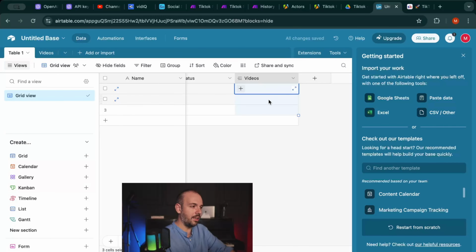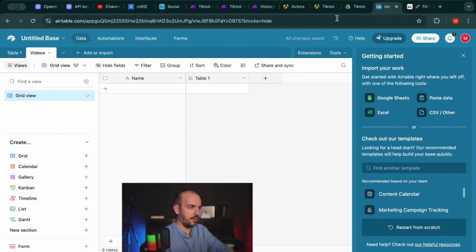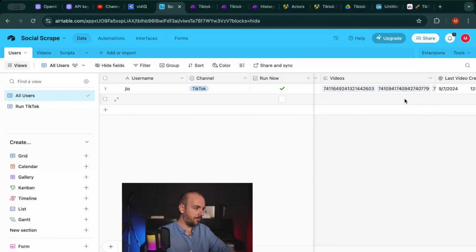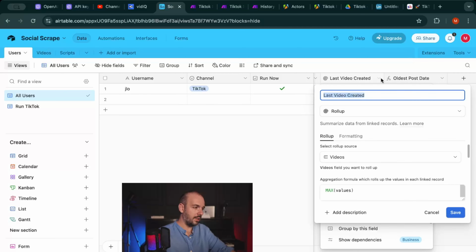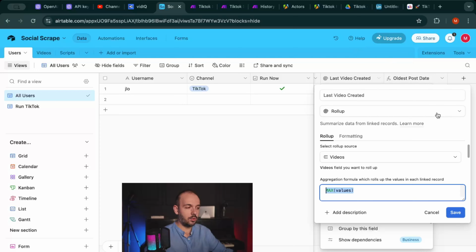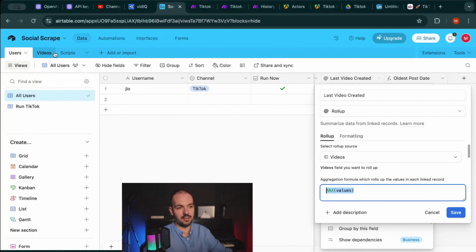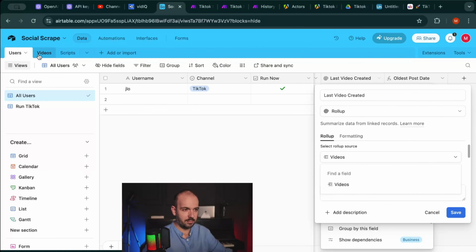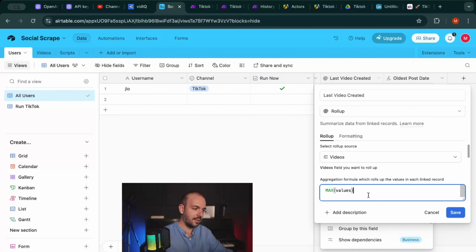Now, this area is connected with this one. It's working like this. You can create from scratch again. Okay. Last video created. Again, it's a rollup. This is the most important part. Rollup will come from this table. So you will choose rollup and you will choose rollup source. And rollup source will be this one. And you will add this max values formula here. You can copy and paste again, and as I said, you can copy our base from our school group.